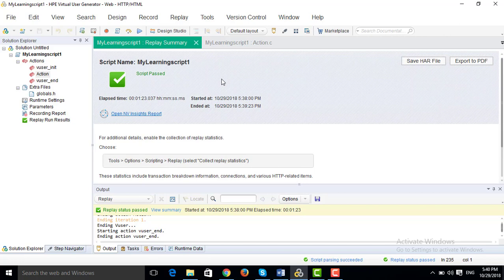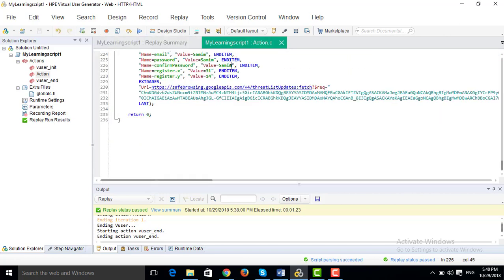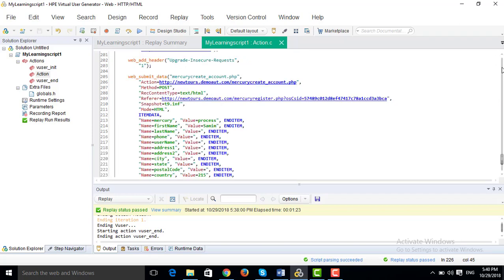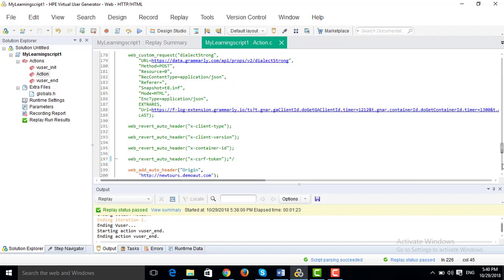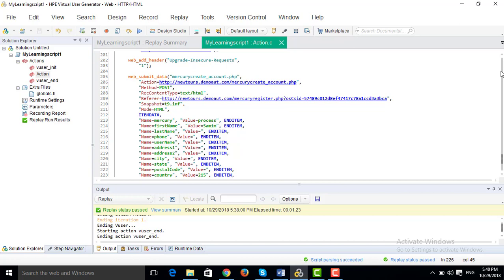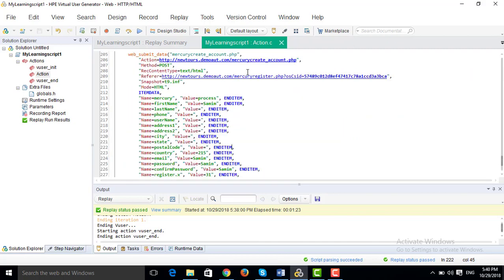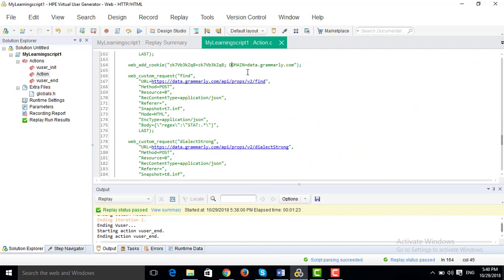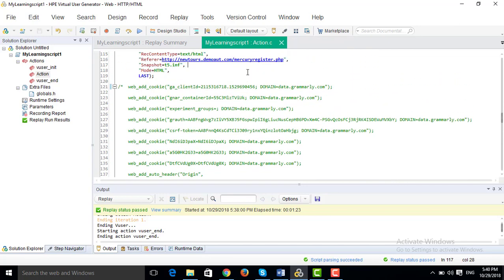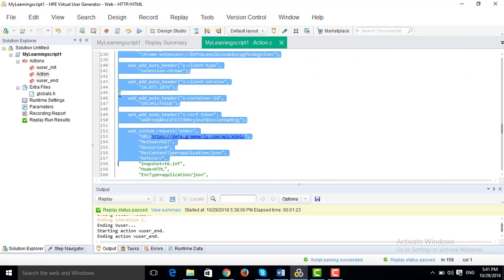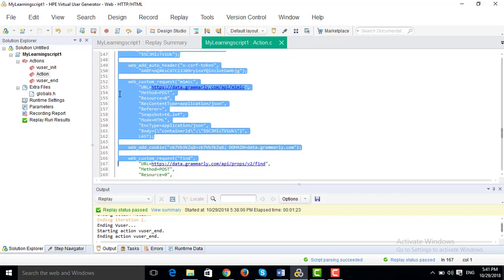Now suppose I am registering for say 50 users. Let us understand the concept of parameterization. Let us delete the commented part, as there is no use of keeping it, so that the script remains simple and sober. So I am removing this part. These are unnecessary parts and should not be included here. I am deleting all this.